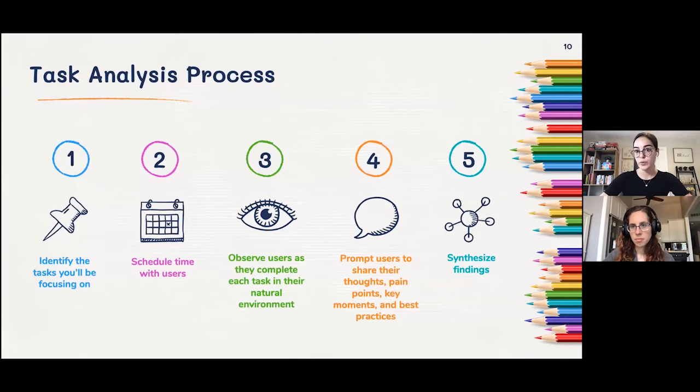What are the steps that we follow for a task analysis? I'll tell you, it can vary across projects, but here is a breakdown of, I'd say, the general trends that you'll follow for a task analysis.